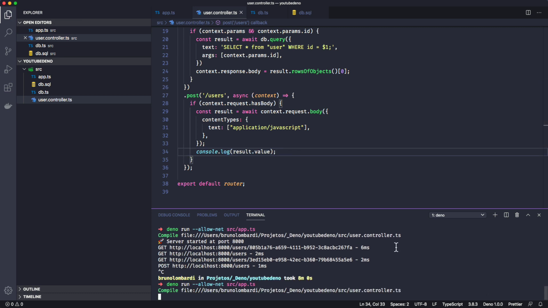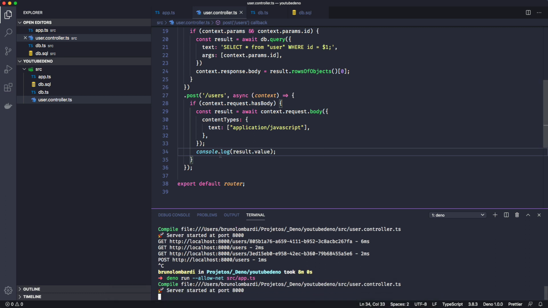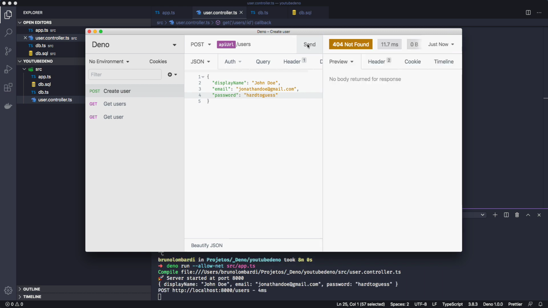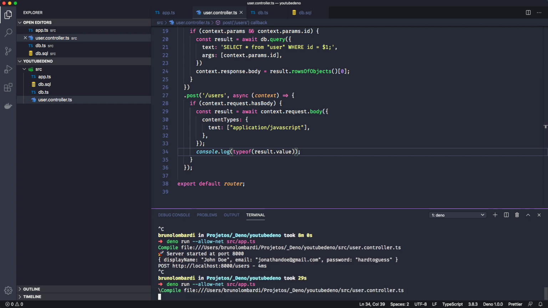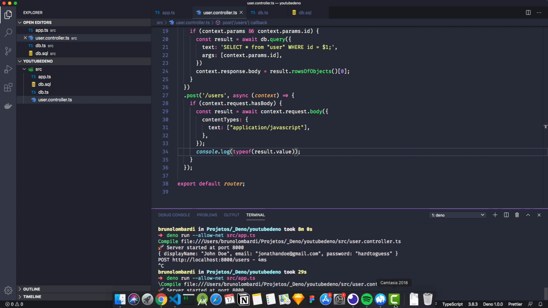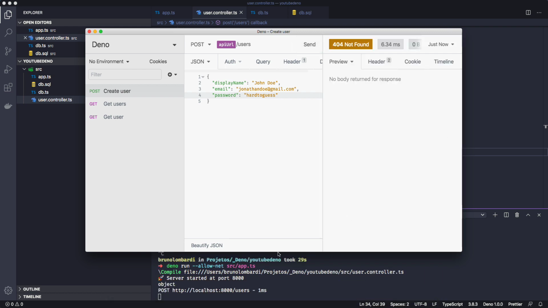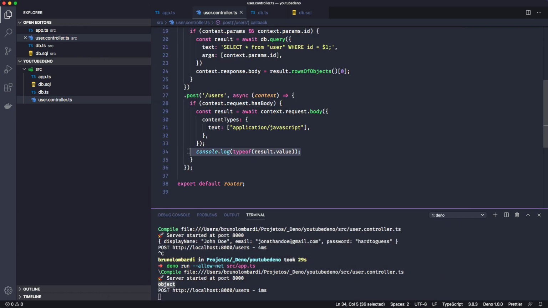Alright, let's just do this. Probably there is going to be some error because I do not set any response at all. Let's try it. Oh, alright, so no body. And oh, here it is. Well, I still don't know. Let me write the typeof to know for sure. And let's see. Server started. Alright, it's an object.